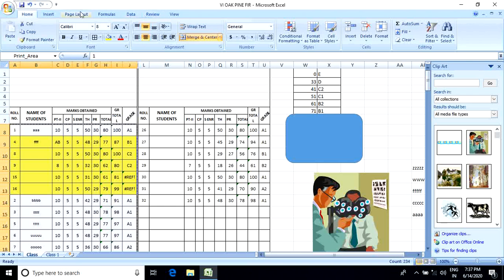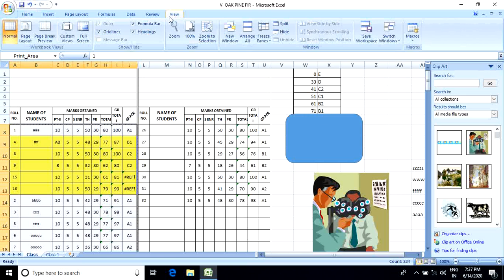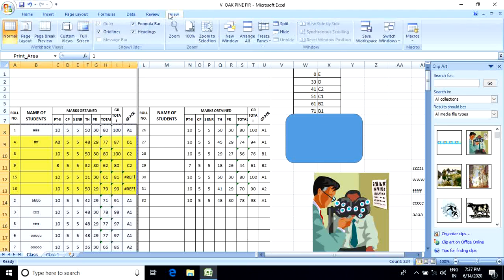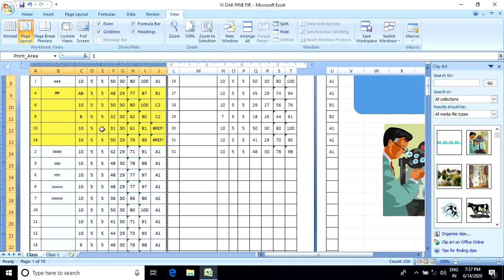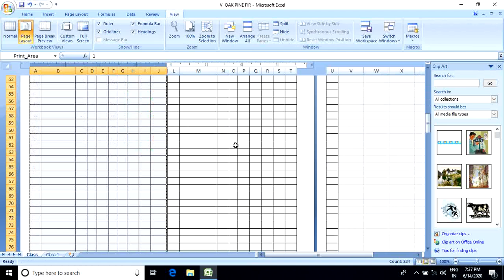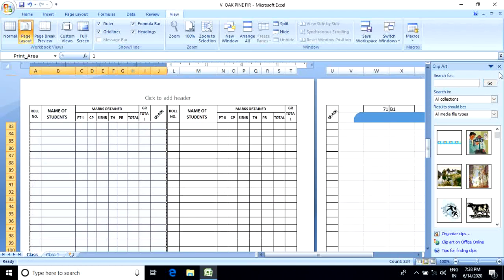The next one, that is, go to the View option. View, very important. In the View option we can find various types of view. Normal view, this is the normal view. Second one is page layout view. Page layout: one page, first page, second page, third page, fourth page. This is the page layout view.